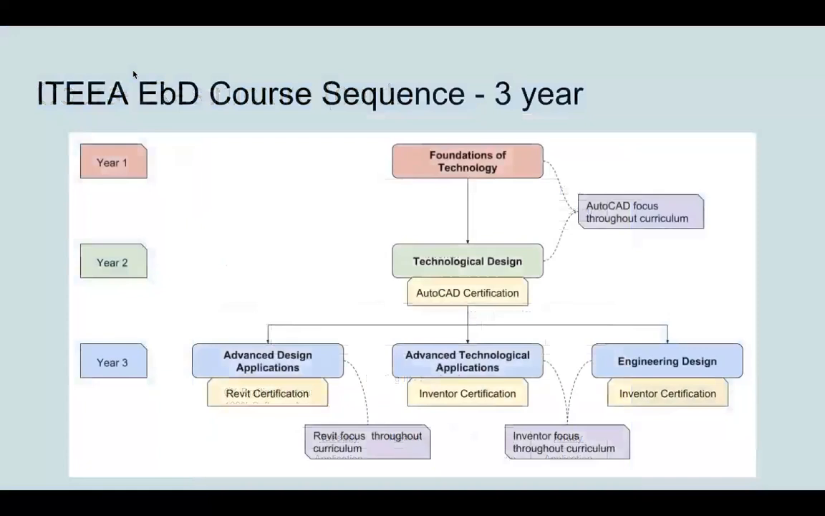So this is the engineering by design course sequence for the 3 year. This is a snapshot, and these infographics show the suggested course selection sequence to best prepare students for a successful attempt at an industry certification through CertiPort for the Autodesk software packages of AutoCAD, Revit, and Inventor. Each individual EBD course should be taken for 36 weeks and follow the curriculum with specific attention to the software focus assigned for each course.